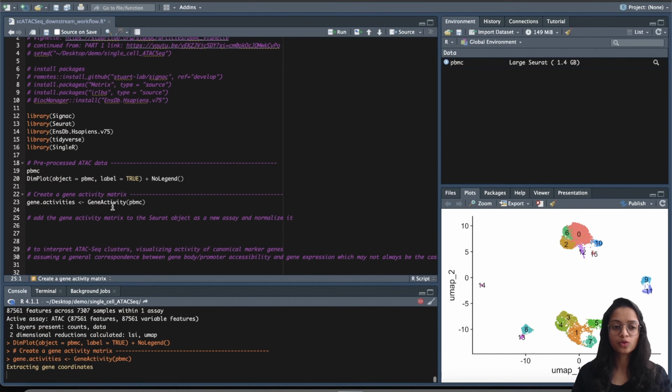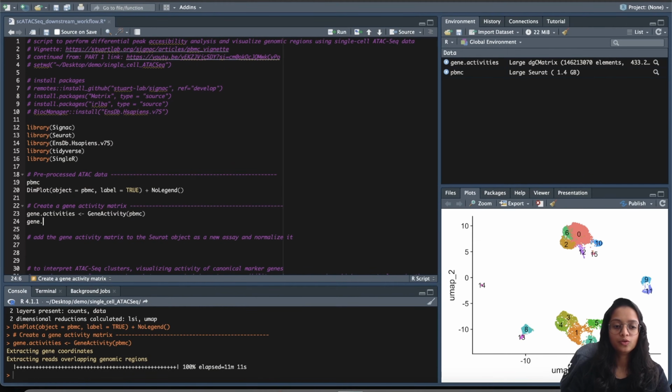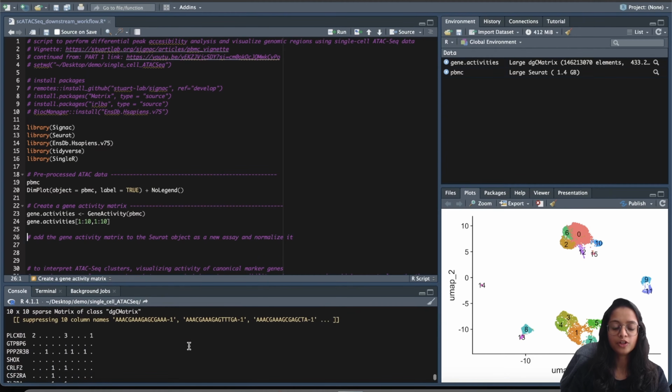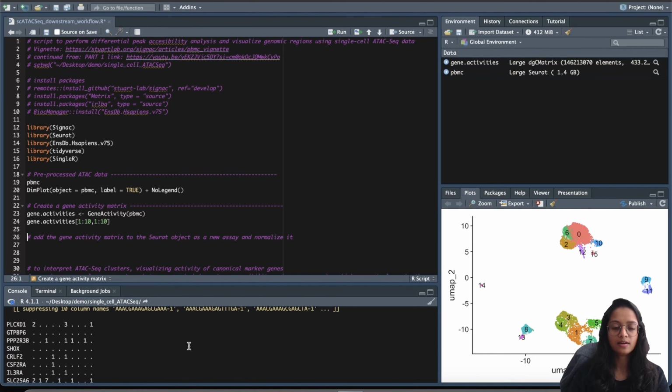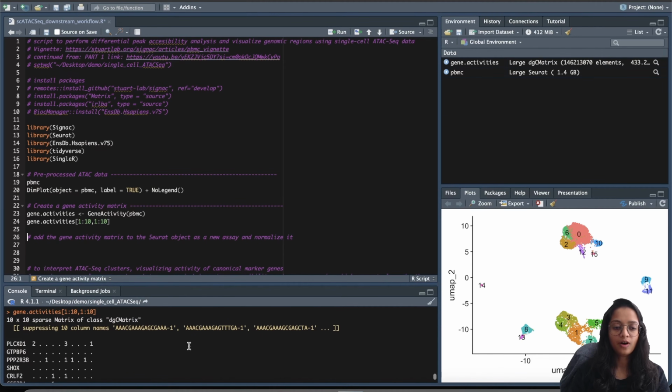And I can quickly show you what that would look like. So now this is finished running. Let me quickly show you what this looks like. This is going to be a sparse matrix, just like how we had a feature barcode matrix in our single cell RNA sequencing data. Here we have the sum of the open fragments that are overlapping the open promoter and the enhancer regions.